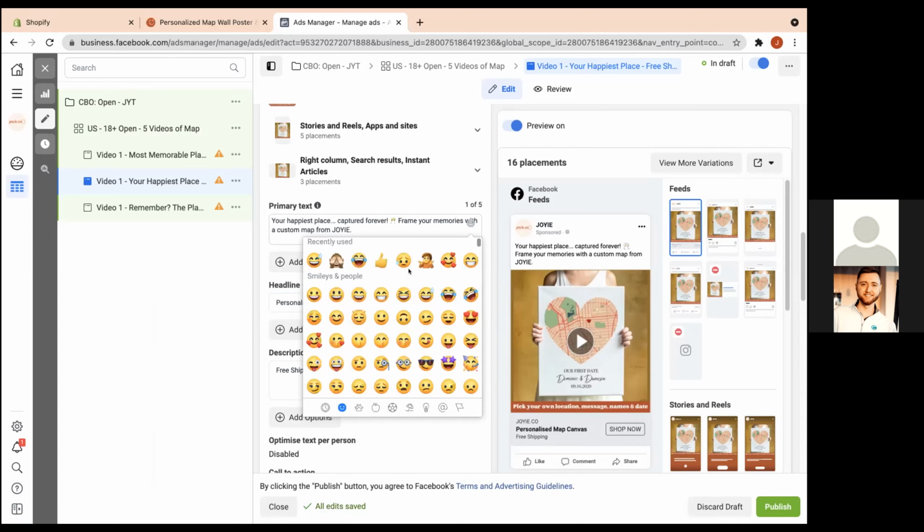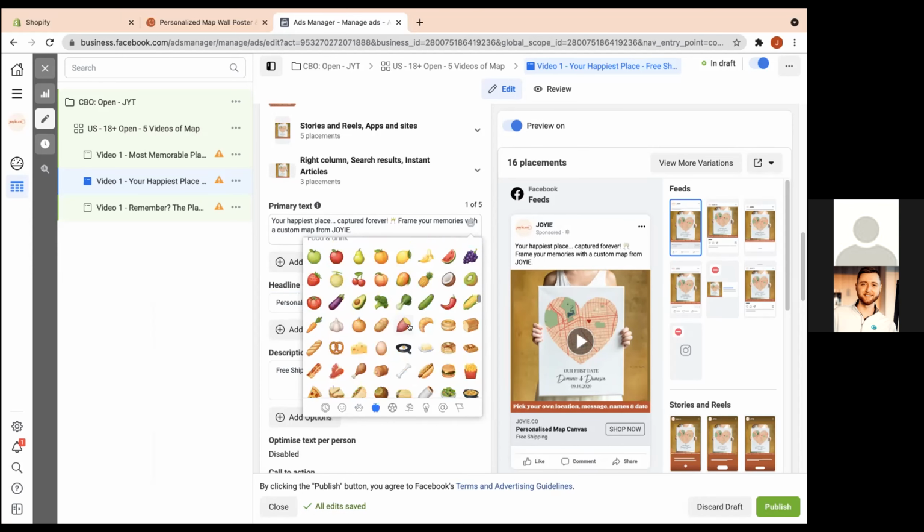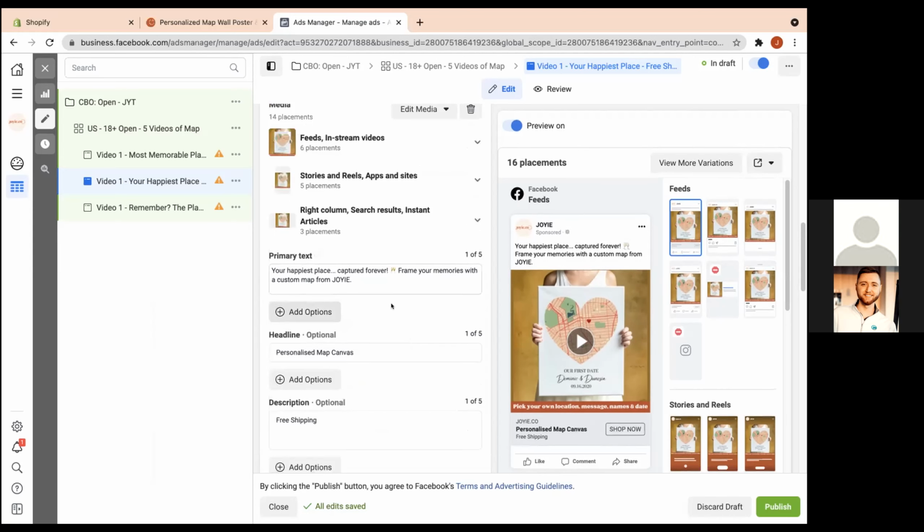Let's see here. Do you have a heart in one of these? I think one of these needs to be a little simpler, like how we have it right here, simplified everything. I would put a heart here, a red heart for sure.